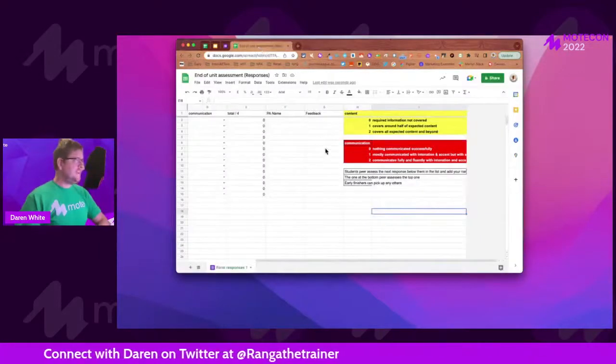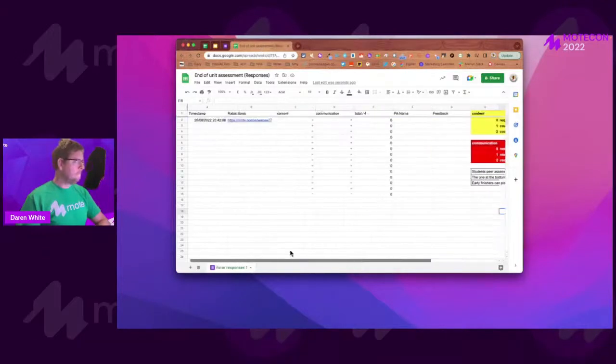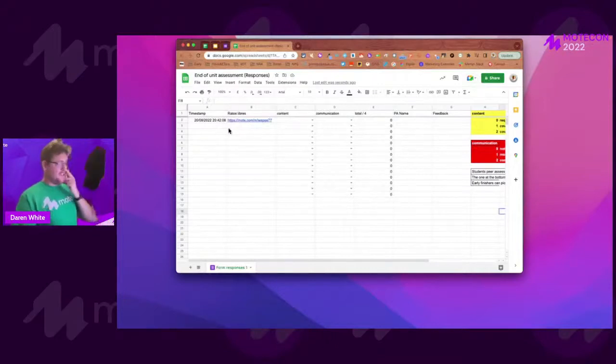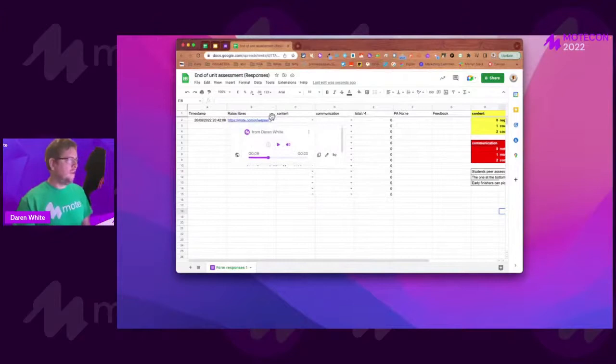So back in our end of unit assessment, here we go. We've got the timestamp so we know when it was done. We might potentially have the student's email address or their name. We've got their link, and then we can go through and we can listen again. So we know what the question was. This particular question was about their spare time. What do they like to do and what don't they like to do? So we're going to listen to this back again.